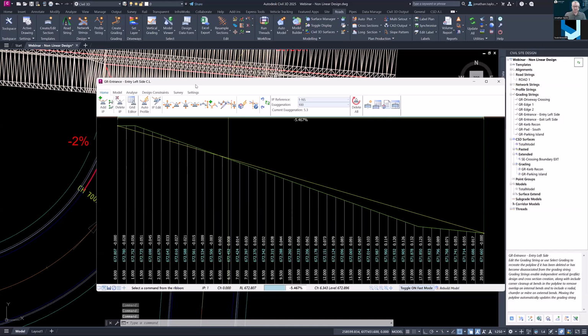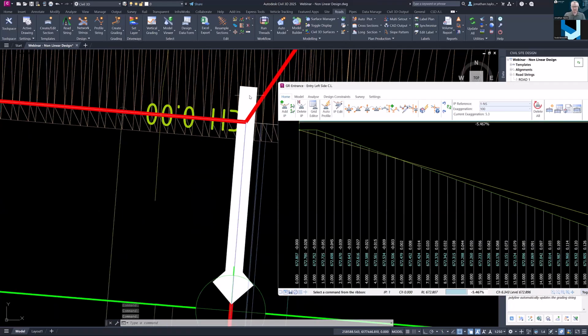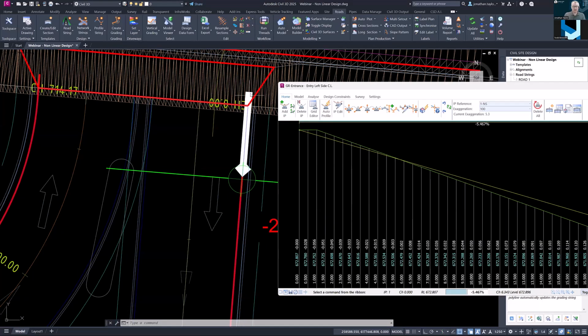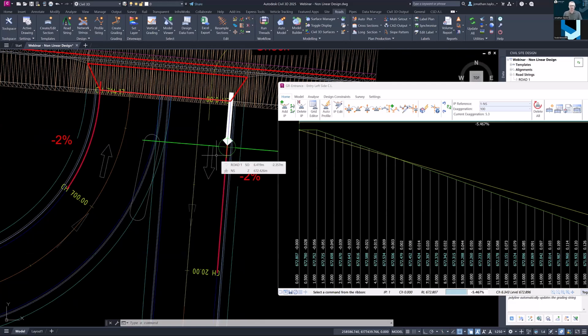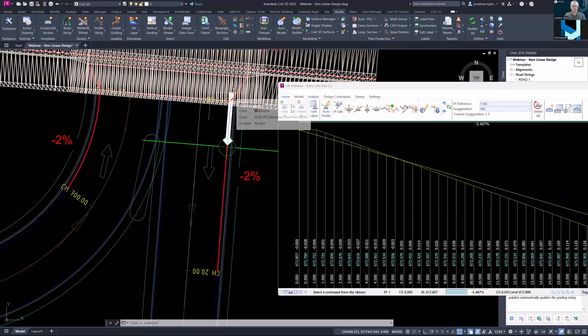So all I've done here is you'll notice I've extended this grading string well past, or well into, the start and the end of the design, deliberately. Because at the end of the day, my edge of bitumen, wherever it exists, will use this string. So even though this grading string is sitting over here somewhere, and actually starting a meter before the real EB starts, it doesn't matter. All it's going to be doing is looking at this for its vertical design.